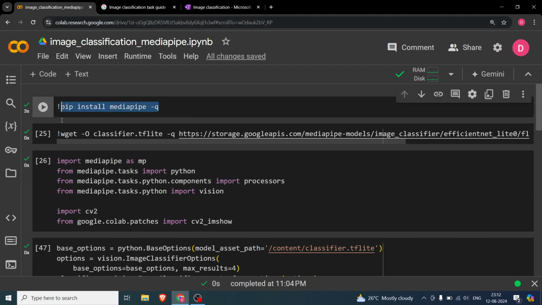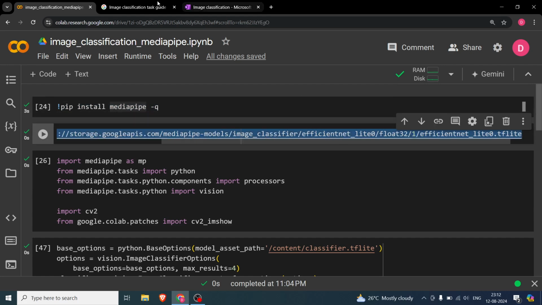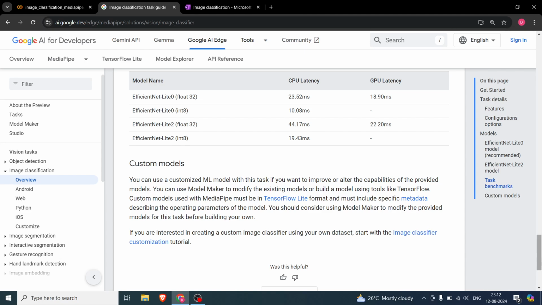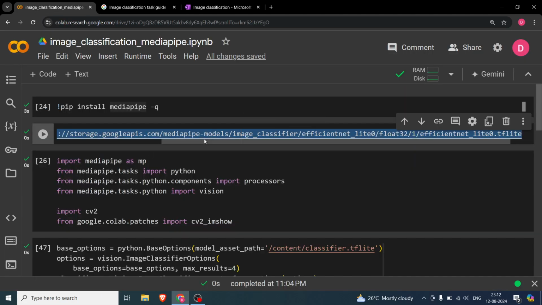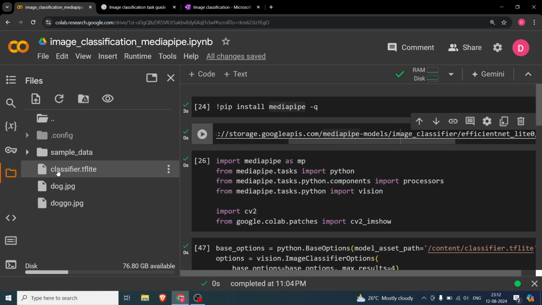Okay, so first, the basic Mediapipe import, and then we are going to download the model. I told you the link is over here, right here. If you go on the top, you can see this is the link. If you click it, this link is basically this over here. It downloads all by itself, you don't have to worry.